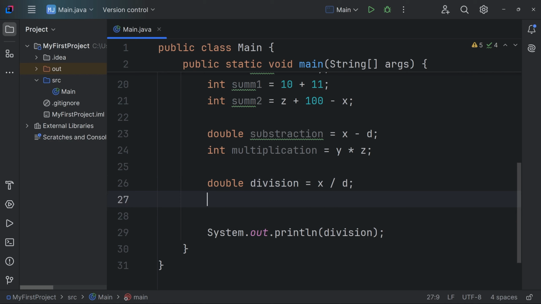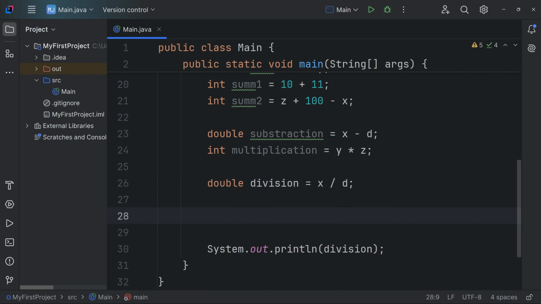And the last arithmetic operator we have left is the modulo, or remainder operator. Let's create a new variable. Let's call it remainder, and let's put the remainder of x divided by y into it.